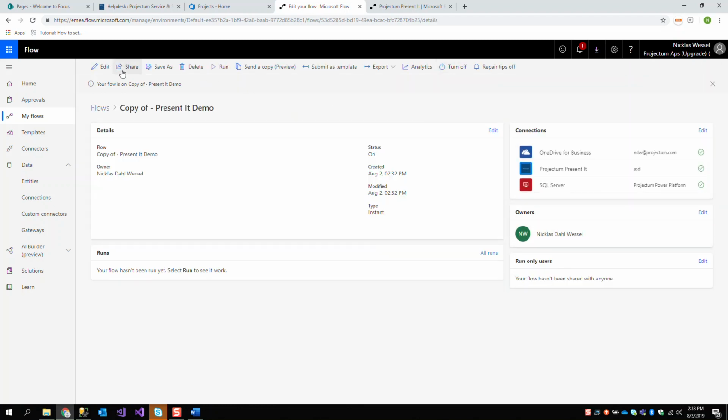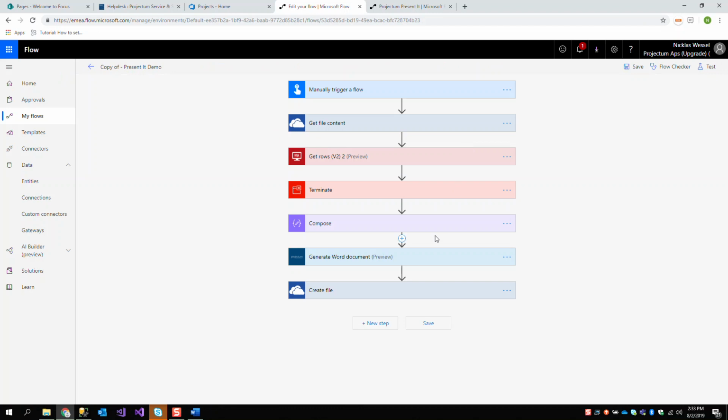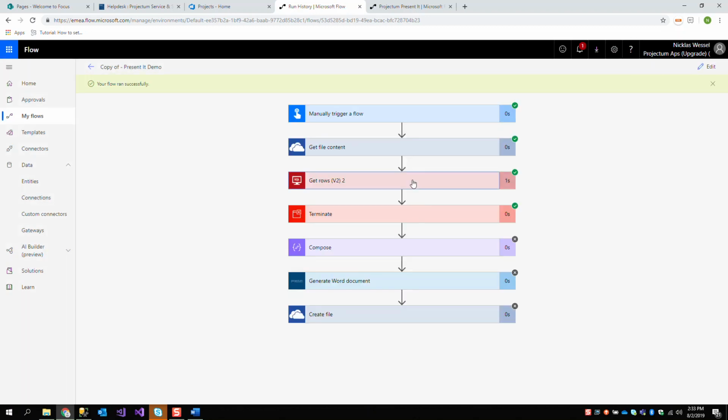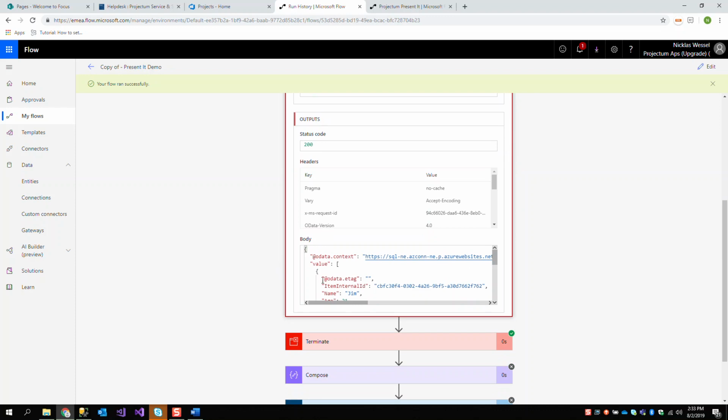We'll turn the flow on again here. So now we're just in the copy. And I'll just do a new test. For some reason, now it creates this connection. It didn't before. And it ran successfully. And this is the data we got. So what we want is the array of all this.